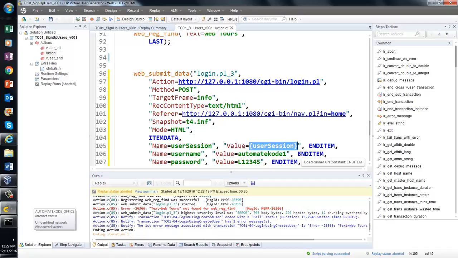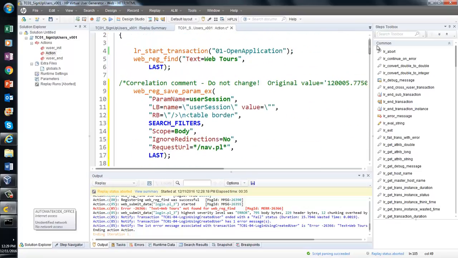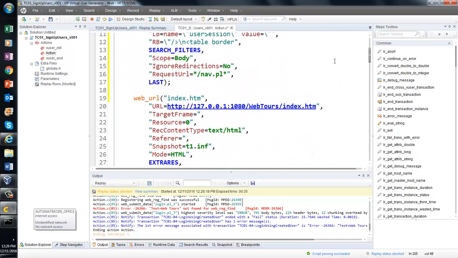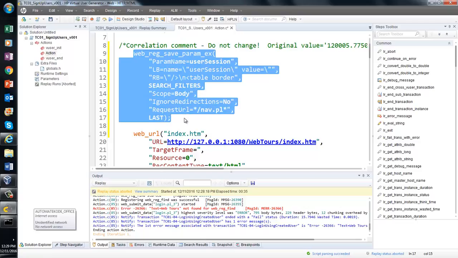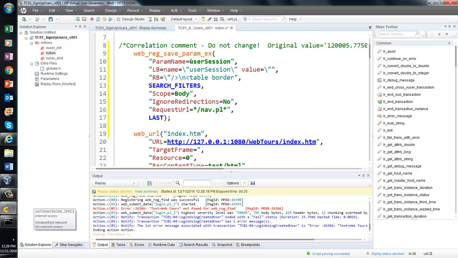Now it has automatically set up a statement here in the opening application. When you did the correlation, can you see, it has automatically placed a statement here that will capture that value in that variable, and we have used that.